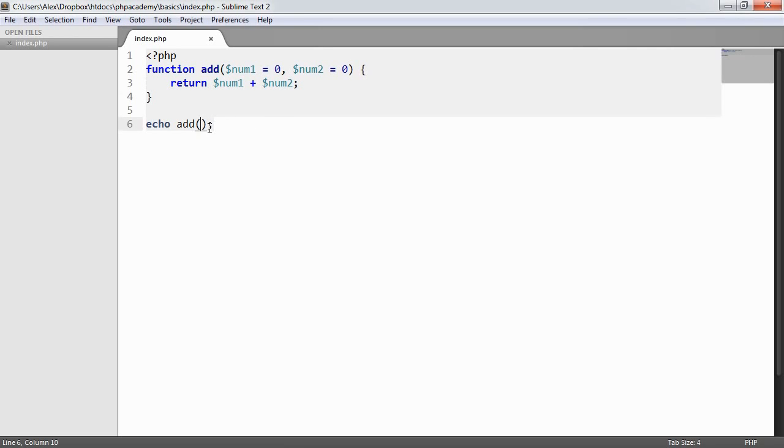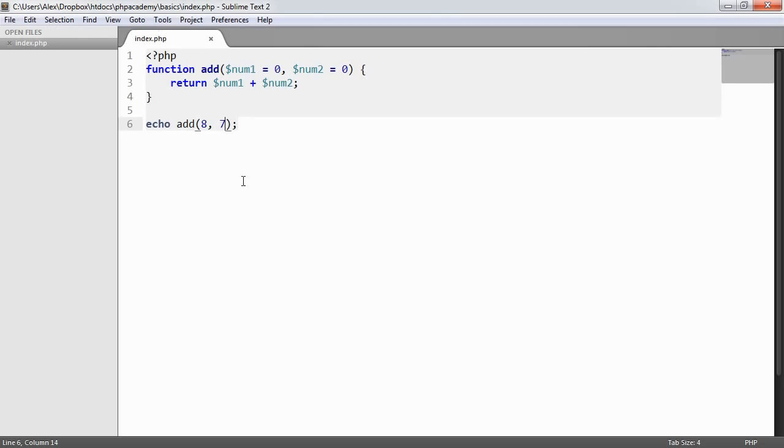So in this video we've looked at adding two numbers together using a function that we've created in PHP with default values. We've returned the results, we've seen what happens within our function, how we can return things, and then we're just echoing out the return value of this function.